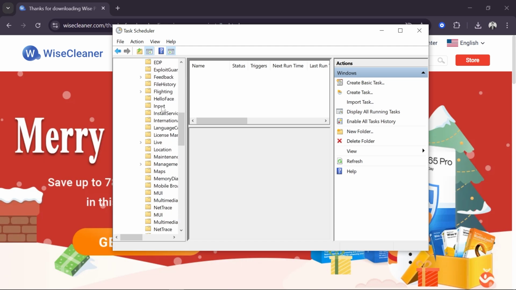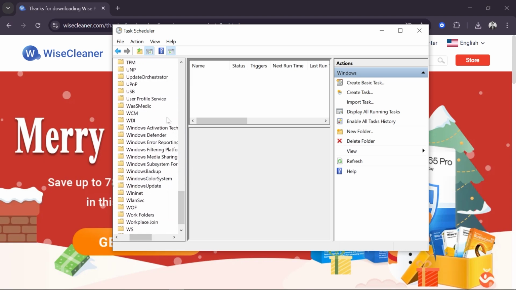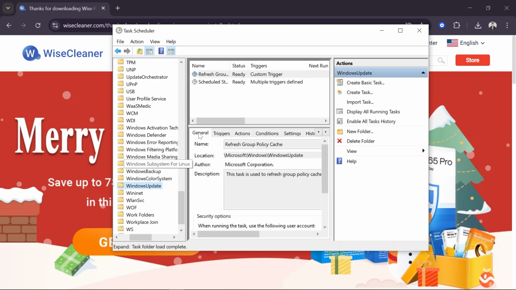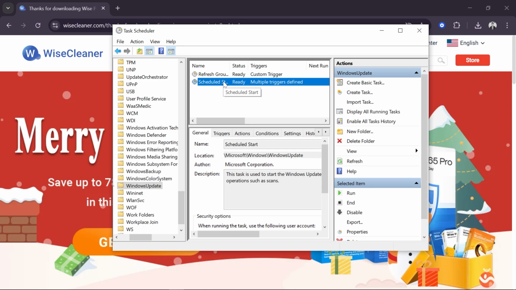Then we're going to scroll down and find one thing. It's this one right here. We're going to look for the Windows update, and then click this one right here, scheduled start. So I'm going to disable this one.